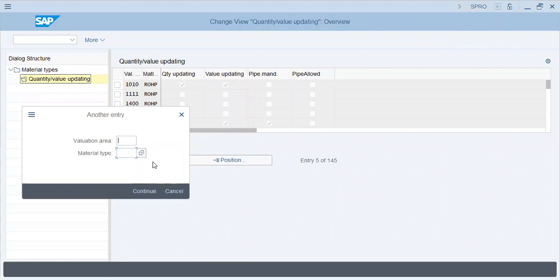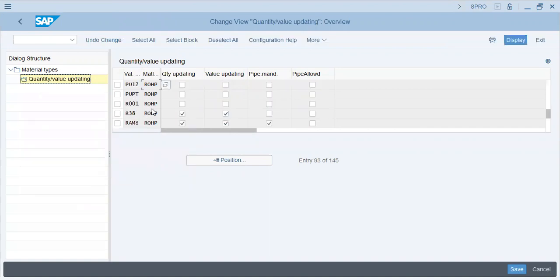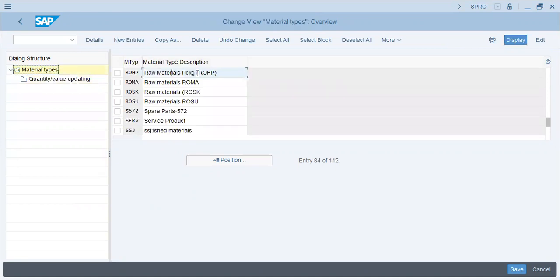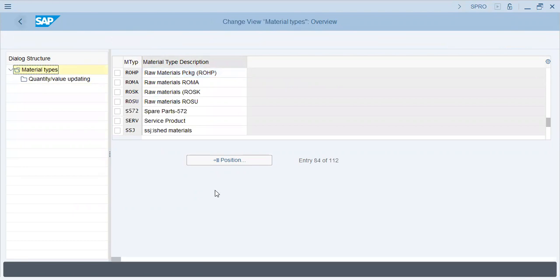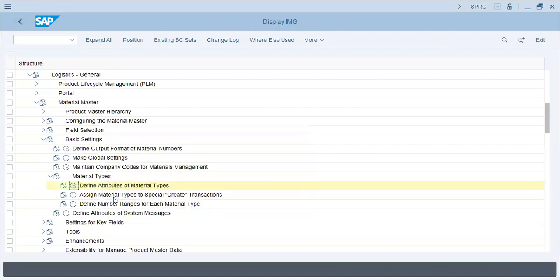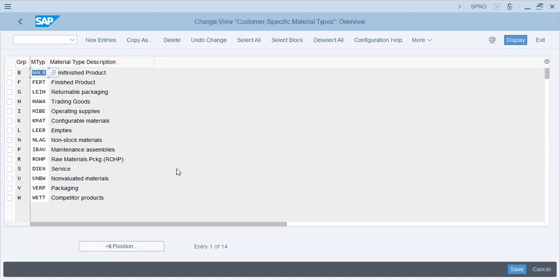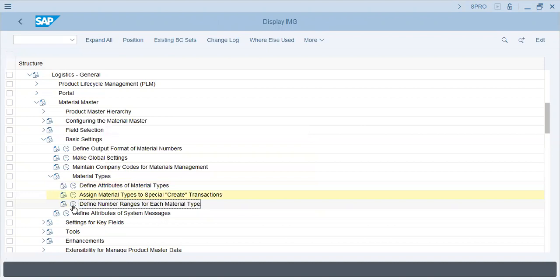Okay. Valuation area PT 46. PT 46 is not there. How come? Material types. Material ROHP. Okay. Assign material type to create special transactions. ROHP was given R. Okay. Fair enough. Define number ranges for each material type.